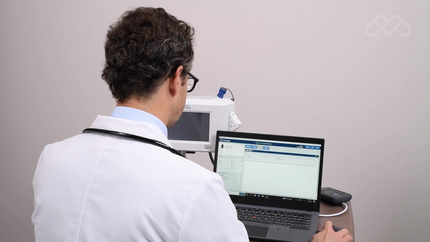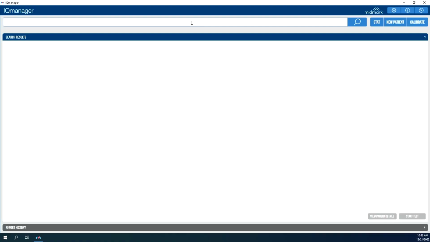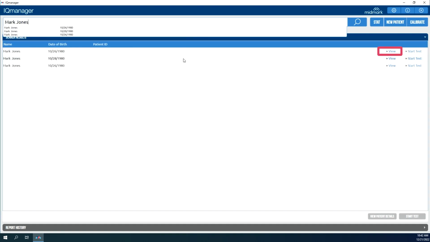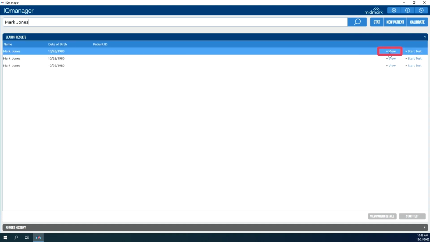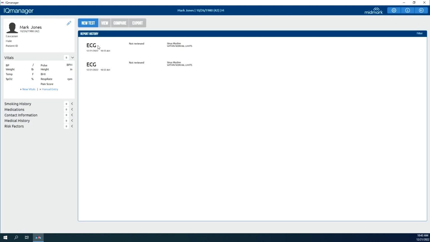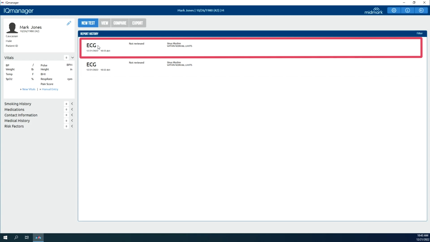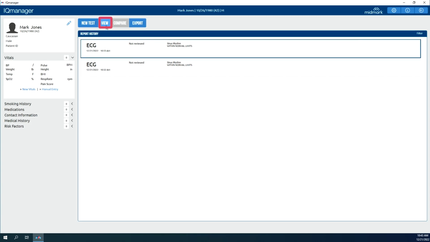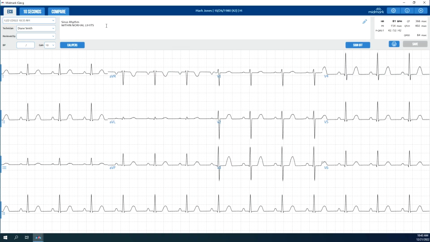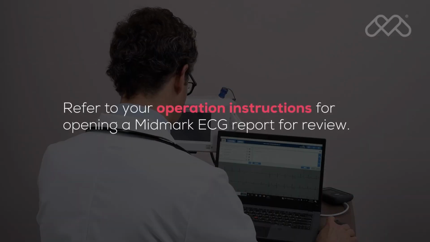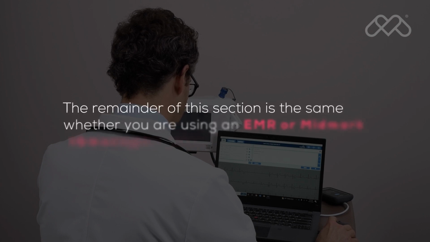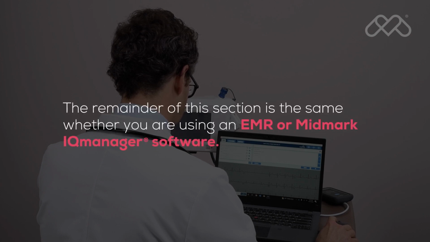To retrieve an ECG report for review, enter the Patient Data screen in IQ Manager and search by the patient's name or ID. Select View next to the patient to review the patient data and a list of reports for the patient. Then select the resting ECG report you want to review, followed by the View button. If you are using an EMR, refer to your operation instructions for opening a Midmark ECG report for review. The remainder of this section is the same, whether you are using an EMR or Midmark IQ Manager software.